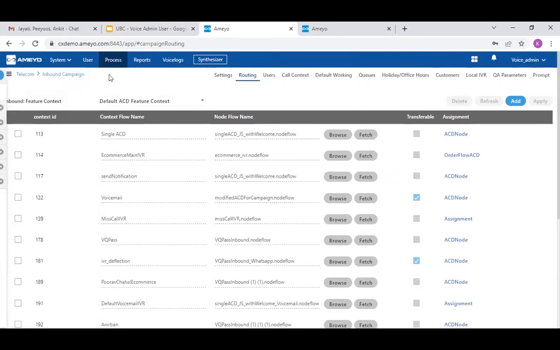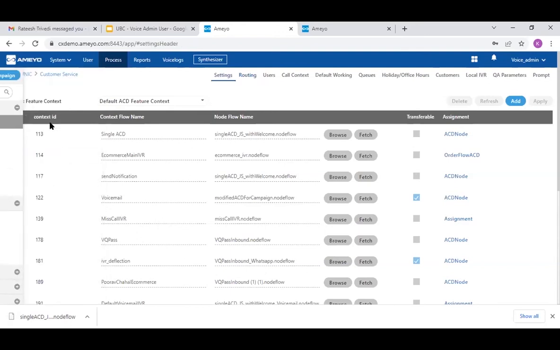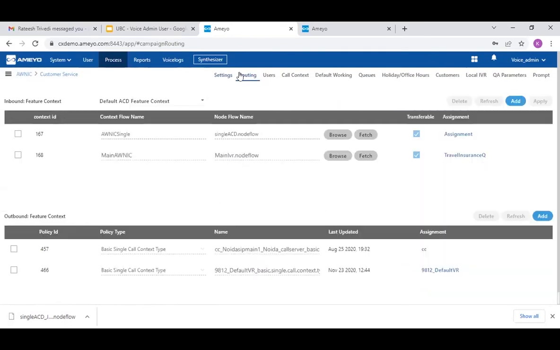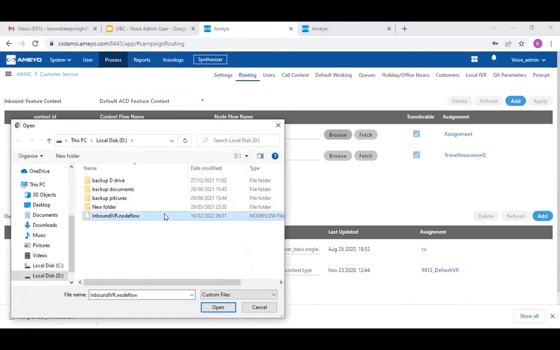So what I can do is fetch these routing logics directly. It can be downloaded onto this particular system like this. I can go on to this banking process. So this is the banking process, and we have the inbound campaign, the customer service campaign. A similar logic I would be able to apply over here by clicking on this browse button. The same logic which I've already downloaded, I would be able to upload over here. So this is how it can be done.